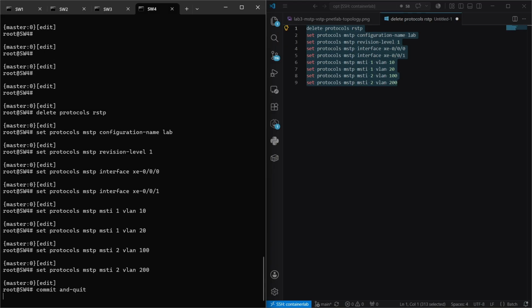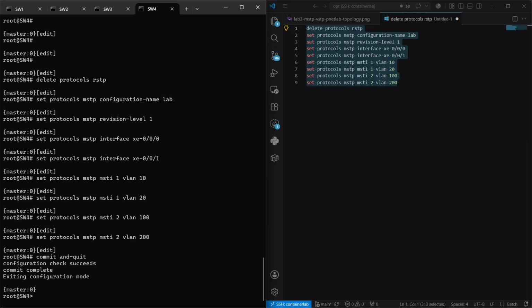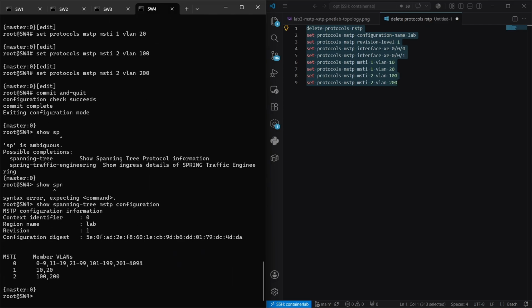Before talking about routes, we will verify the region itself. If the region does not match, the rest of the MSTP story falls apart. For this, we will type show spanning-tree mstp configuration. Here we want to see the region name is lab, revision is 1, the digest is identical on all 4 switches, and the VLAN to instance mapping is correct. If these don't match, MSTP configuration is going to fail.